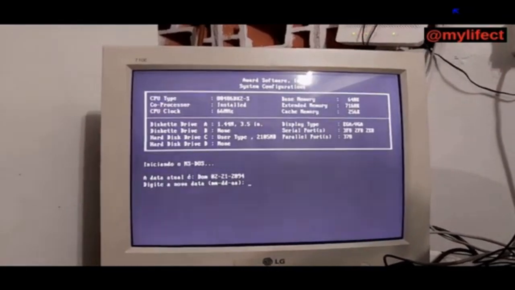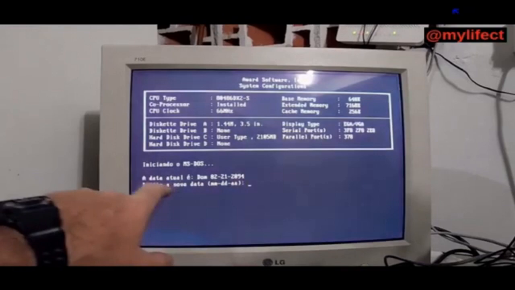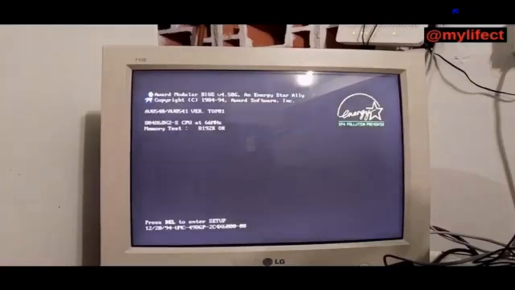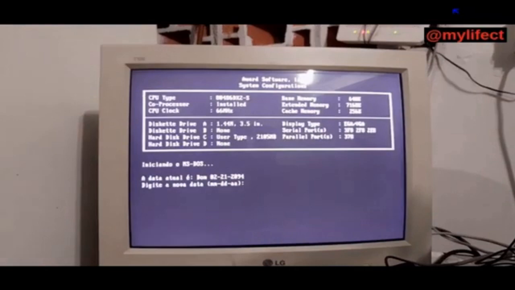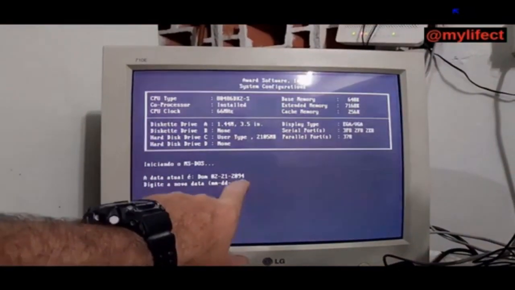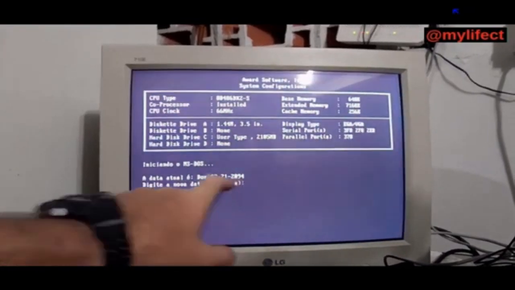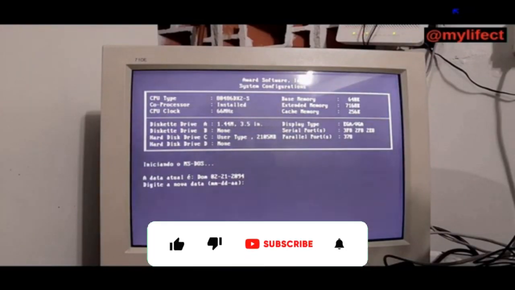Beautiful. And another thing that I'm going to put a good one here, it has a bug in the BIOS that no matter how much I set the clock, it doesn't accept 2024, it puts 2094. It's not going to influence me in any way here, but it's going to be like it was in 2094.